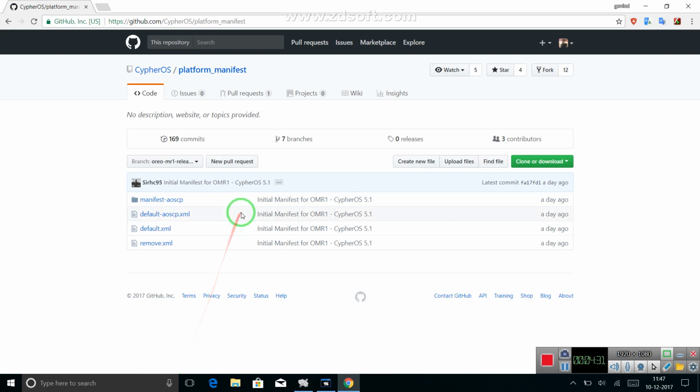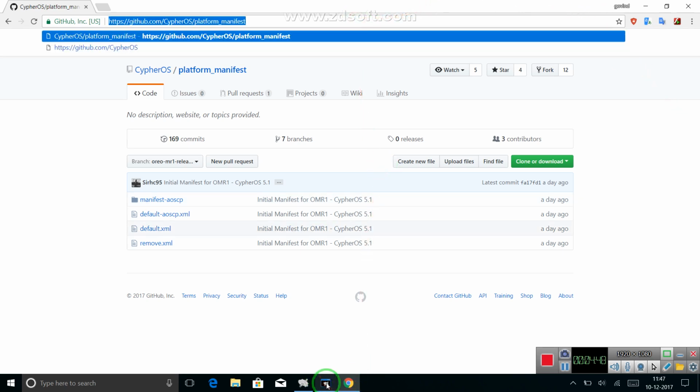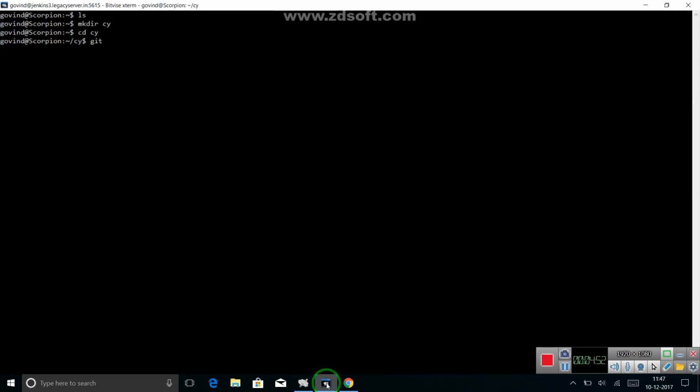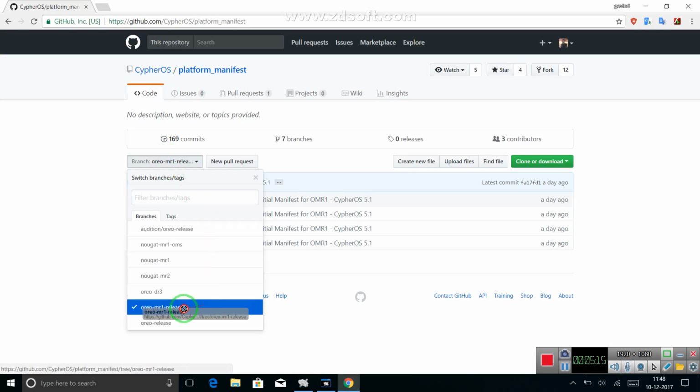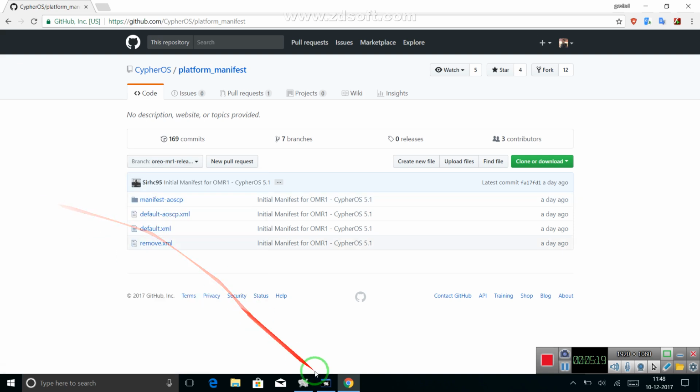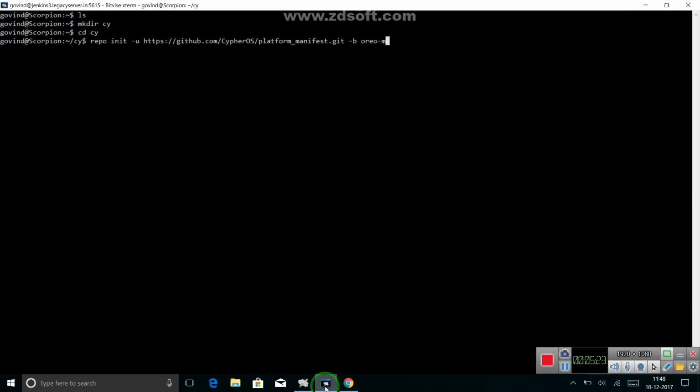Now, as you can see, here we don't have any readme file, so just copy this link and type repo init -u, the link, dot git, -b and the branch name, whatever branch you want to use, that is oreo-mr1-release. Oreo MR1 release, and hit enter.